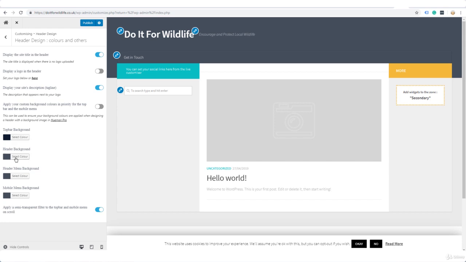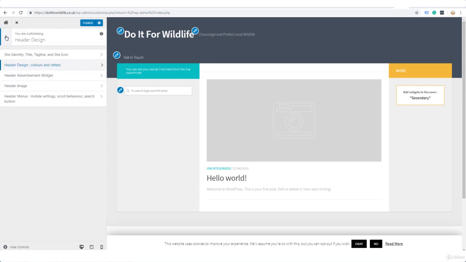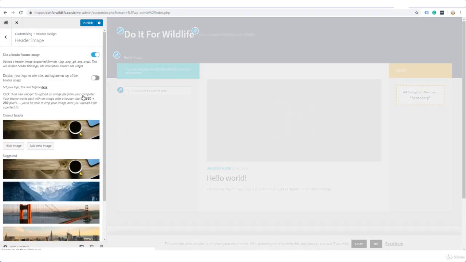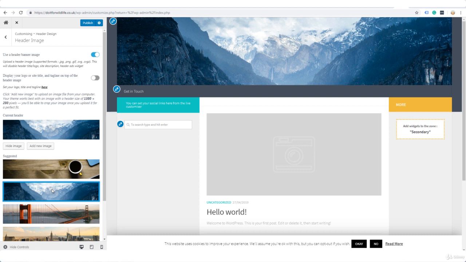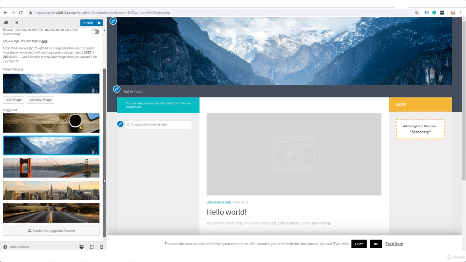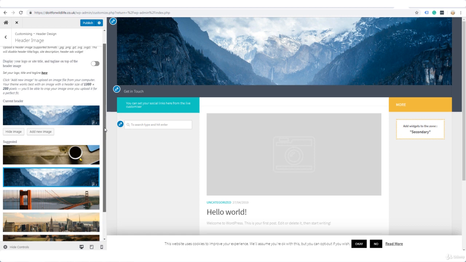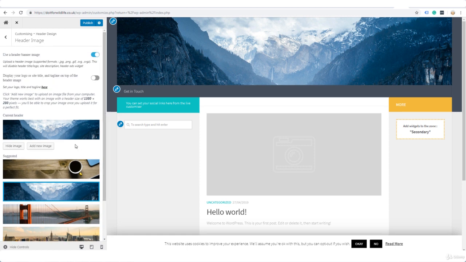Now here's where you can customize the background. So the header background and the top bar background. We won't customize any colors at this time because we may well be using a header image. Use a header banner image. Obviously we need to create one. I've just picked a random one here from these default images, but that's just a placeholder. So we're going to need to create a nice header image. We can change this background color as well.